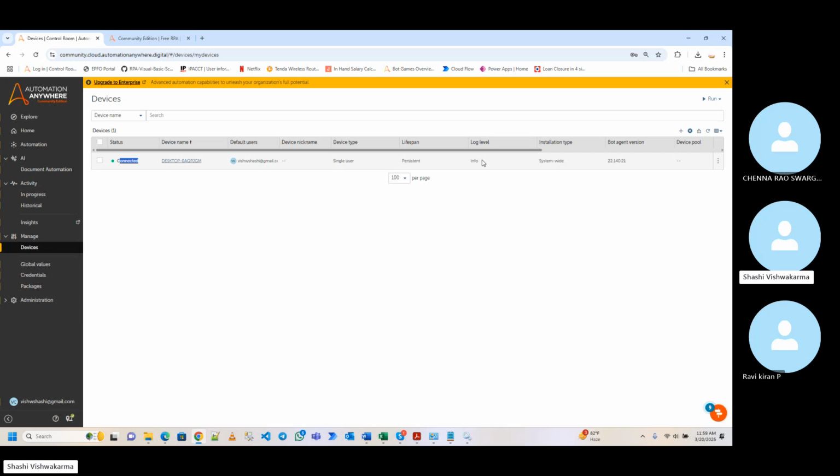Here you can see the log level, lifespan, and single user type. These are default local device, modified 30 minutes ago, something like that. Suppose right now you are working on one system and it got corrupted or something happened, and you want to move to another machine. Then you need to delete that device and install the bot agent on the other machine. Once the bot agent is installed, that machine will be connected with your control room.